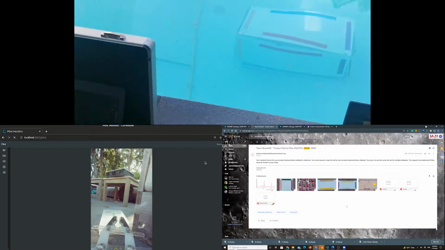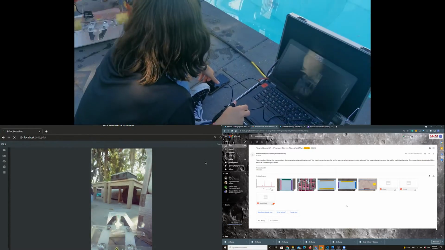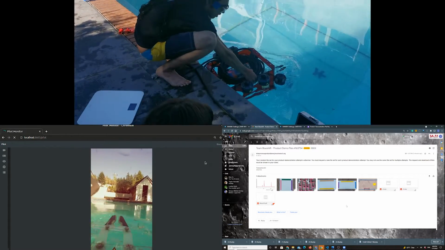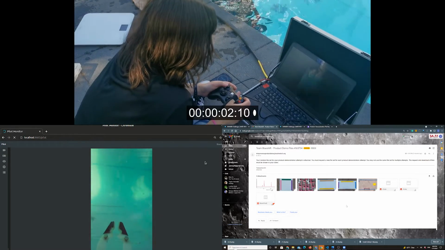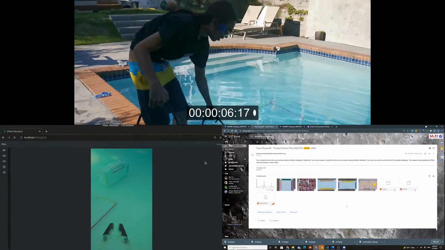Okay, so, Hayden, do you want to start the 15? You can start it as soon as I put this in the water. As soon as my hands come off. Okay. 3, 2, 1.